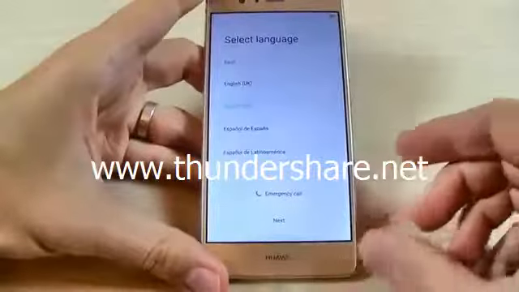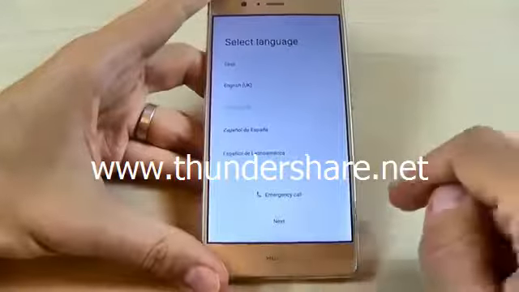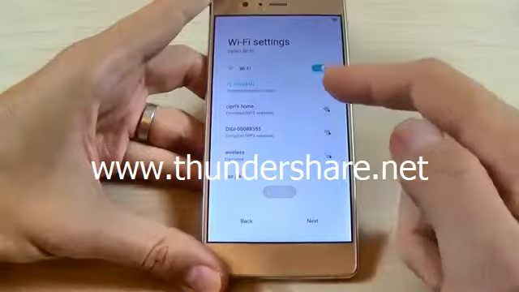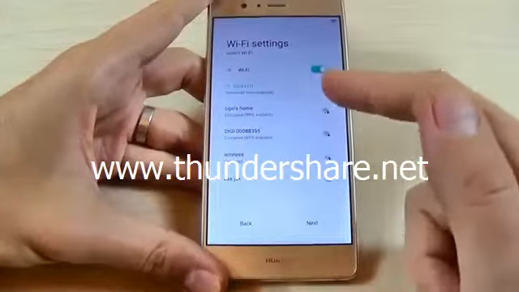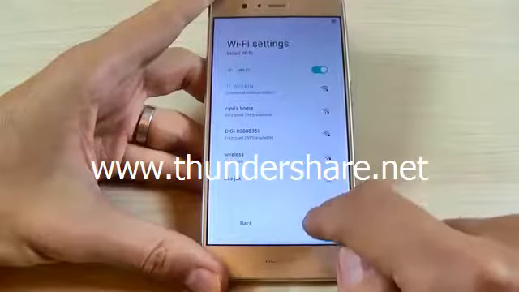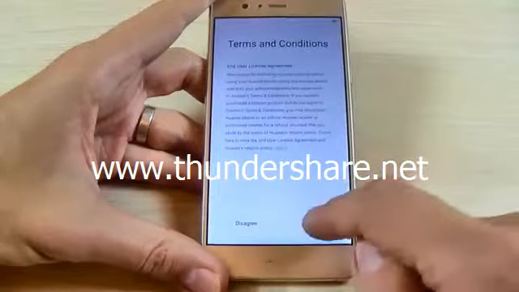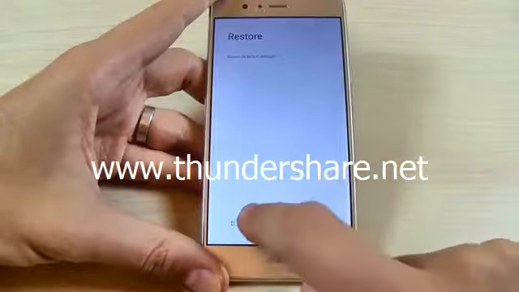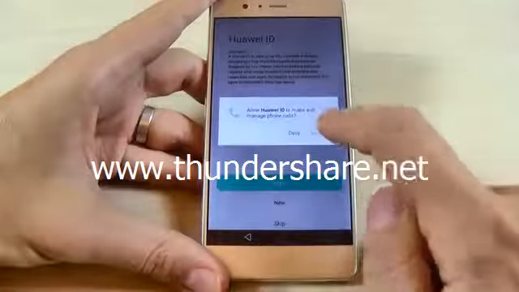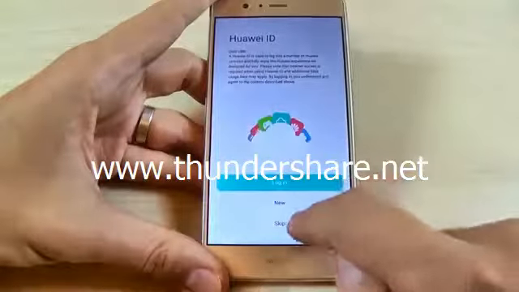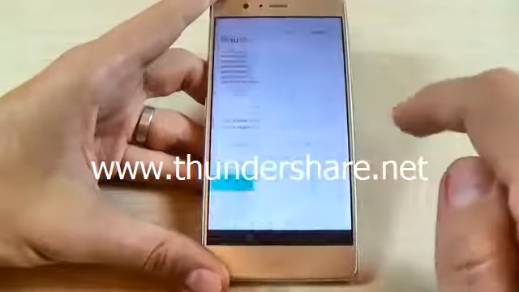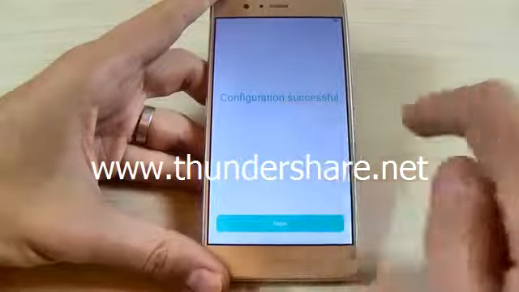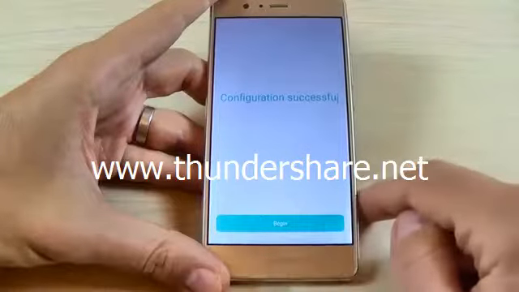And now I'm back. Just select home language and hit next, and again hit next. Okay, no need to connect to your Wi-Fi hotspot because you are already connected. Just hit next. Here hit agree, hit allow, and hit here do not allow. Yes, hit allow, hit skip. Okay, fingerprint, hit skip, and configuration successful. Just hit begin.